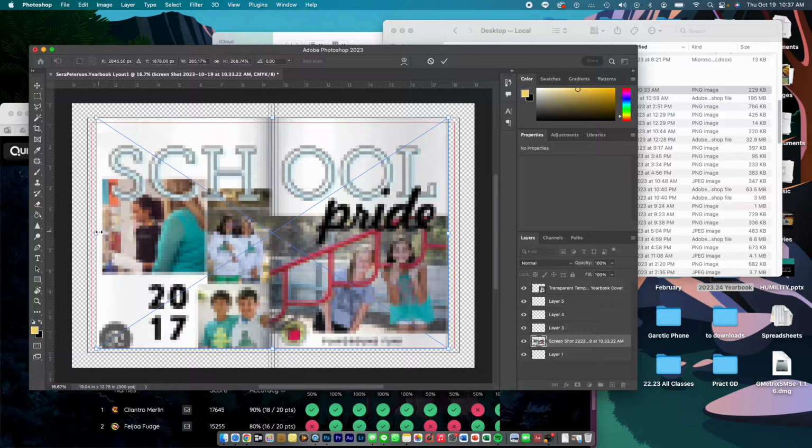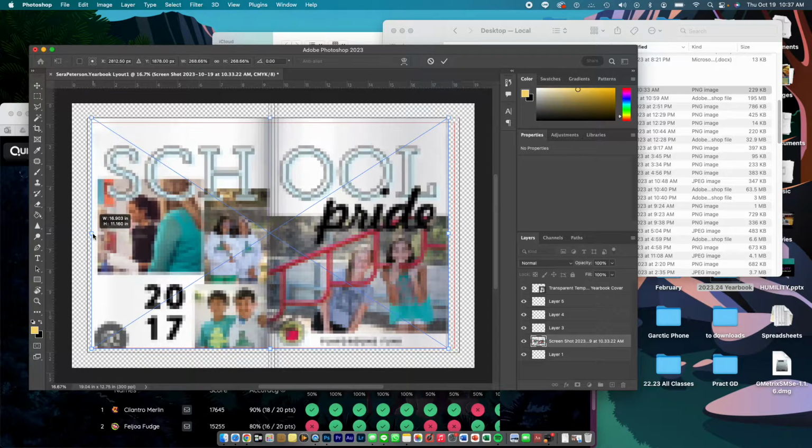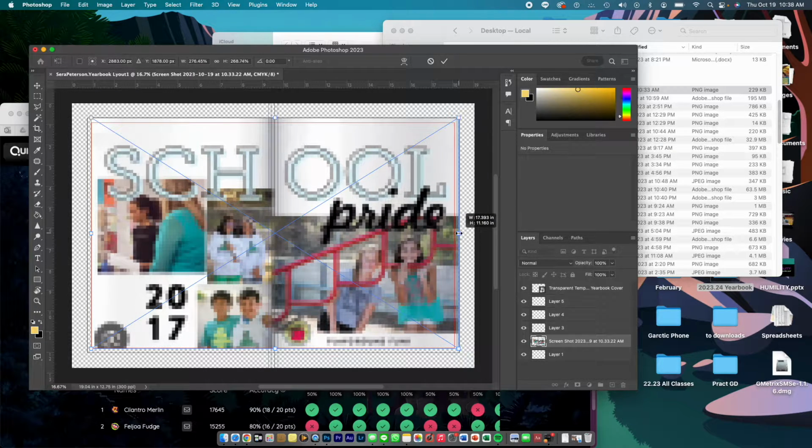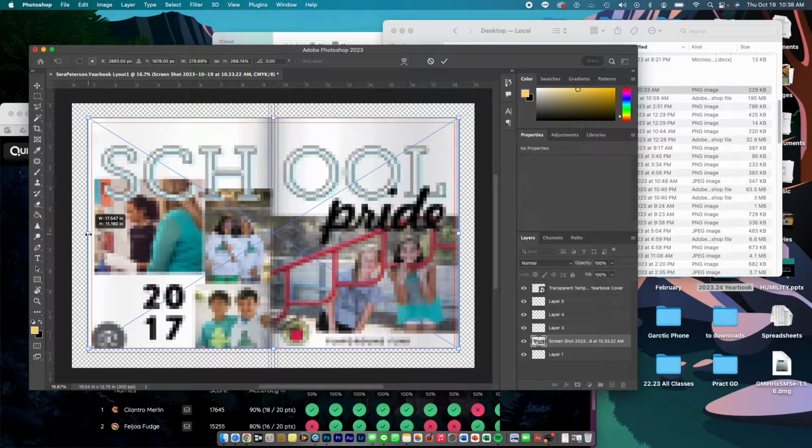And now I'm just going to take my corners. You don't want any words to go outside of the red bar, but you can have pictures go outside of the red bar. So I'm going to stretch it so that there aren't any words outside of the red bar, but there are pictures outside of the red bar. That is sort of you playing around with it. And then when I like it the way I want it, I push a check mark.